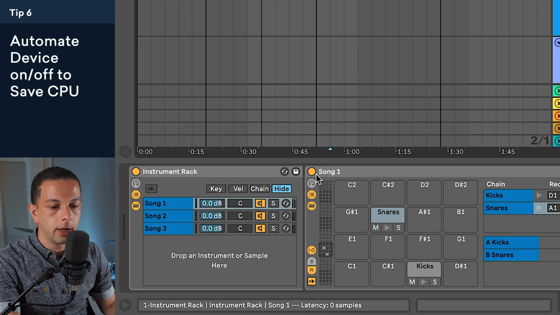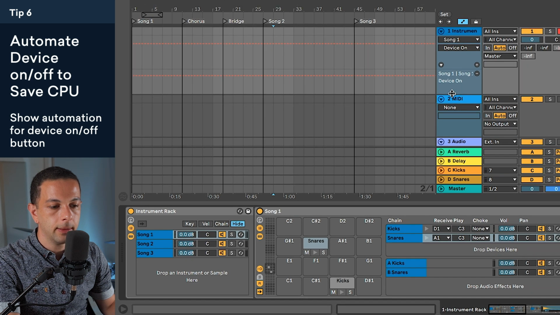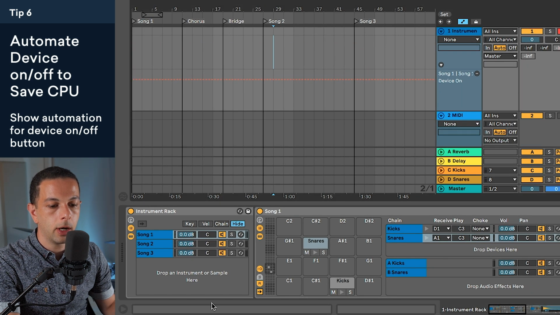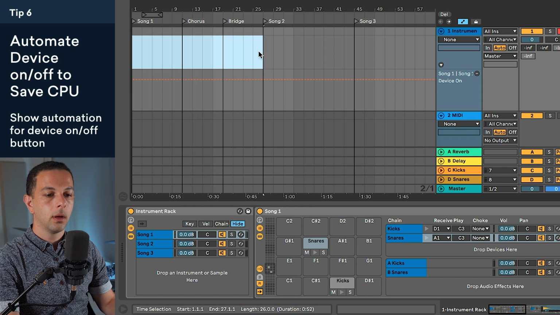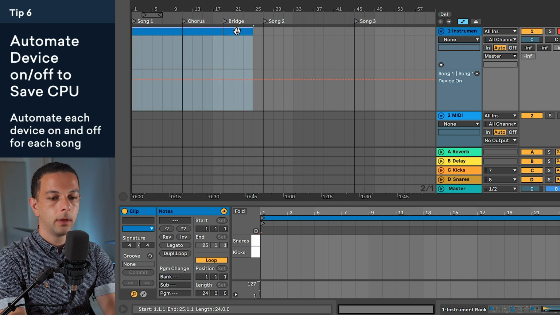This is the drum rack on-off button, and if you right-click, you'll see that it can be automated. So let's show the automation for that. And we're going to want song 1's drum rack only on during song 1. I'm going to make a MIDI clip, Command Shift M, and this MIDI clip is going to hold all our automation for this song.